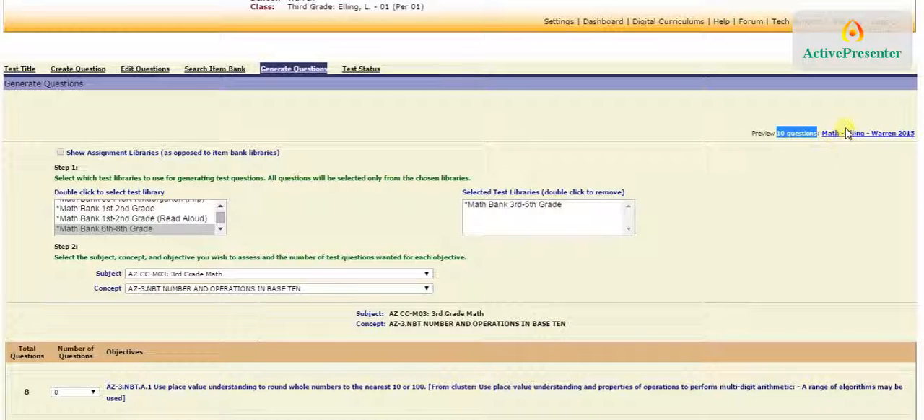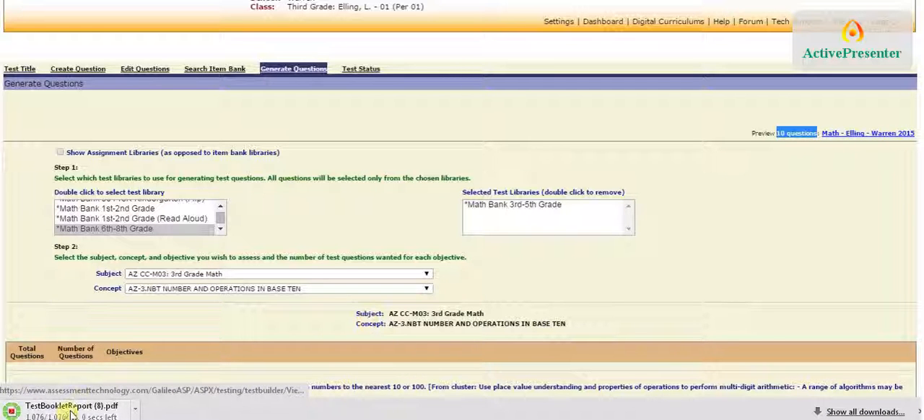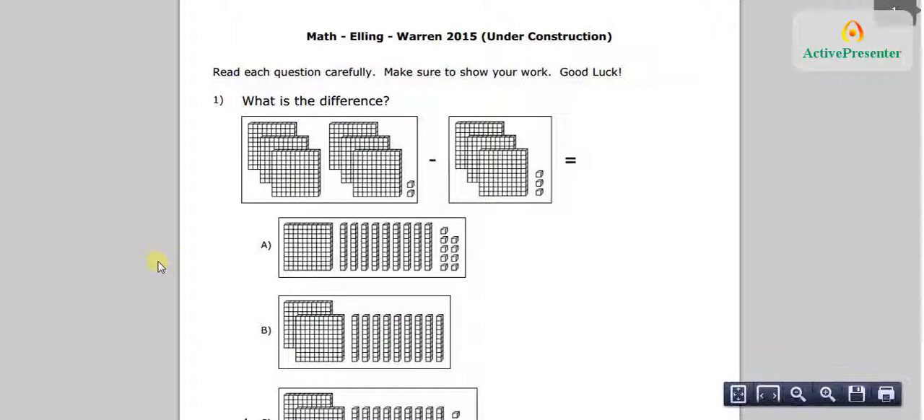Now, if I click on the blue hyperlink right here, it is going to actually show me a preview of the test. I double click. And as we wait for the internet, here is my quiz.